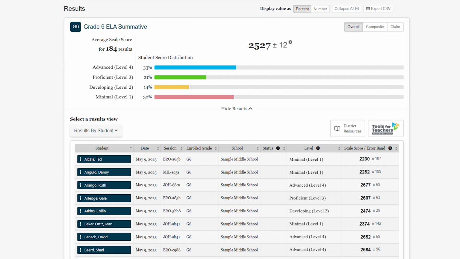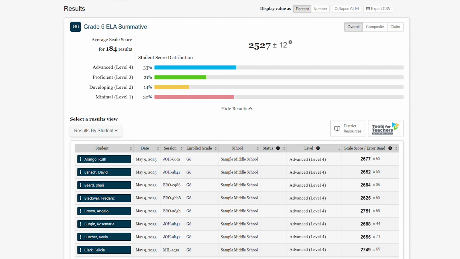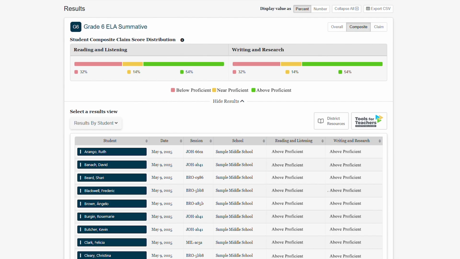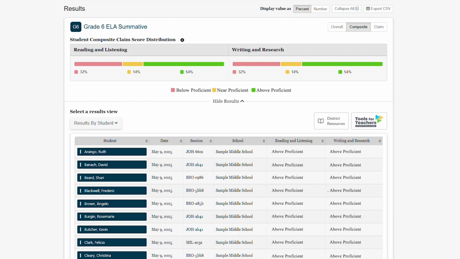With any view, selecting any one of the column headers sorts the data in that column in ascending order. Selecting the same header again sorts the data in descending order. The columns in the Results by Student view change when the Composite toggle button is selected. With the Composite toggle button selected, the columns for level and scale score now become columns for each ELA composite, in this case, reading and listening, and writing and research. The group results also change to display the distribution for each composite, reading and listening, and writing and research.